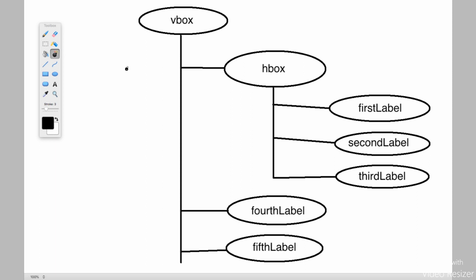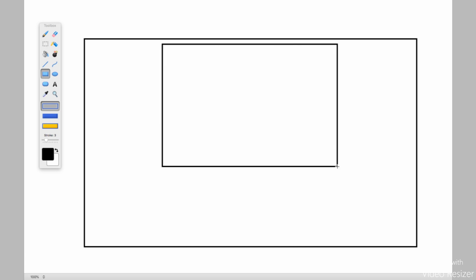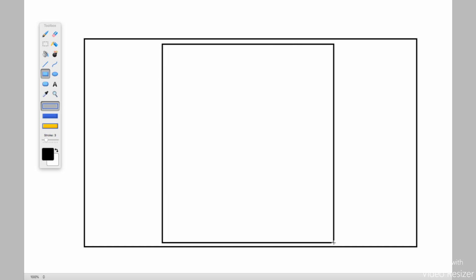So we'll go ahead and remove all of this. So if we take a look at our application window, inside of that application window, we know that the VBox is going to be the root node, so that's going to be our topmost container. So we know we're going to have something kind of like this at the very top. And then inside of that container, we're going to have 3 things. The first is going to be an HBox, so we know that we're going to need something that kind of spans the entire width of that box.